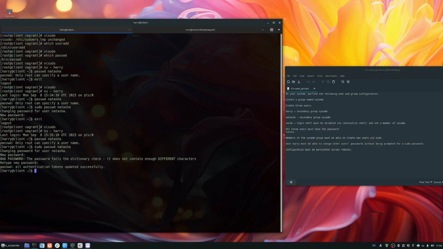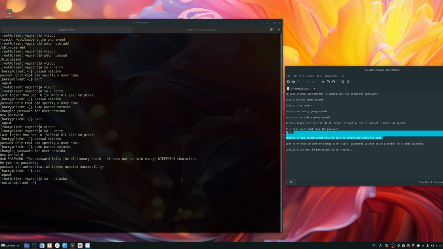So logged in as Harry, I used sudo without entering my own password, which is what we wanted, to change another user's password. So in this case, we fulfilled the requirement, and we could also log in as Natasha, who is part of the sysadm group, so we want to test this one too. It's good to test everything you do.